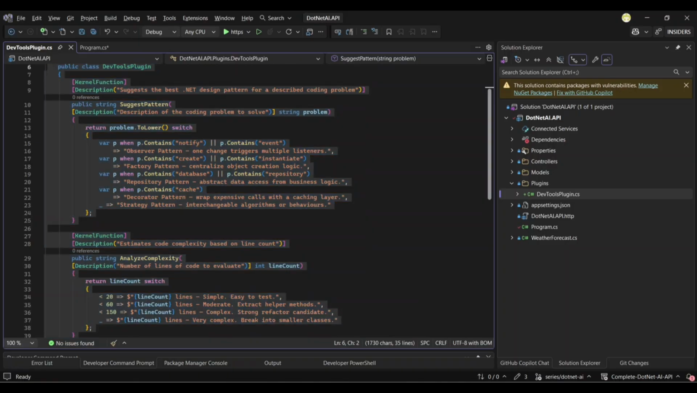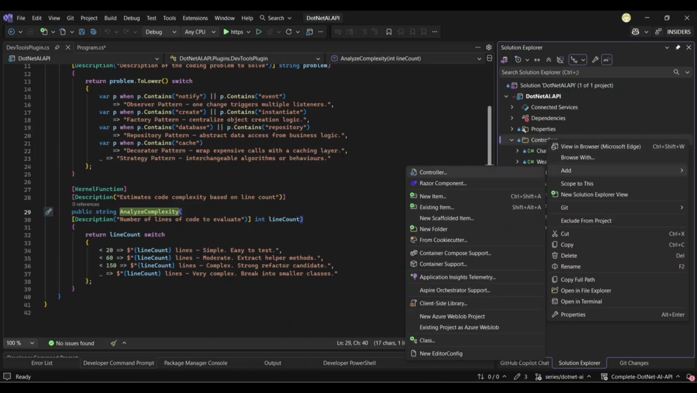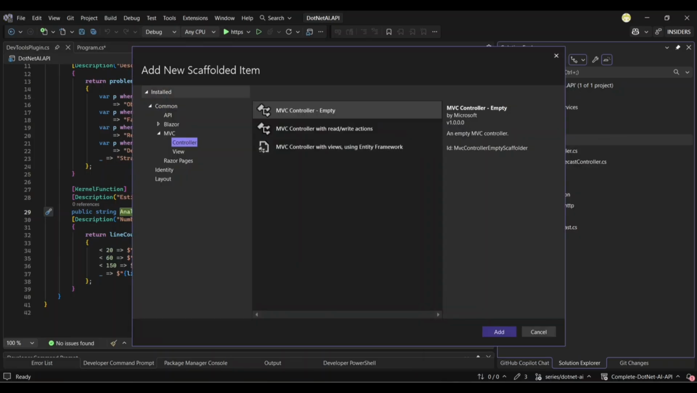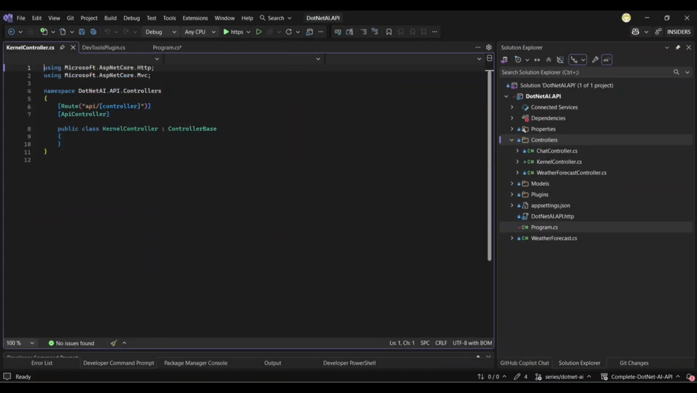Now let's create a new controller called KernelController. Right click on the Controllers folder and click on add controller. Here we will select API and choose API Controller Empty. Give it a name as KernelController and click on add. This is how we add the KernelController. Now let's start with some constructors and functions.